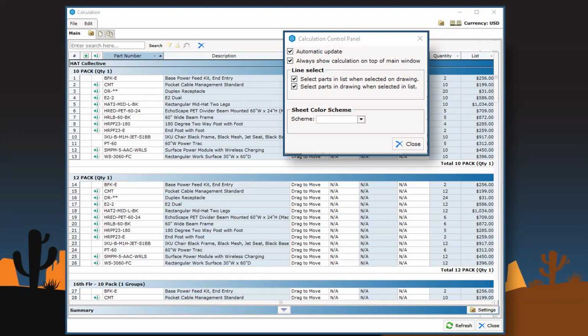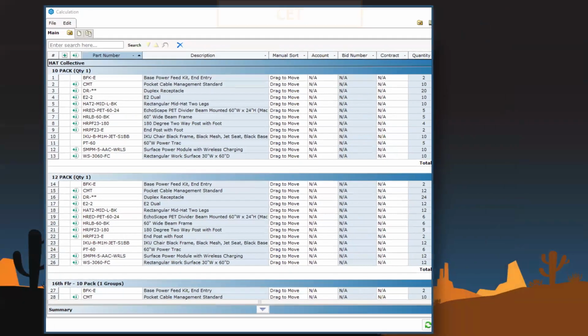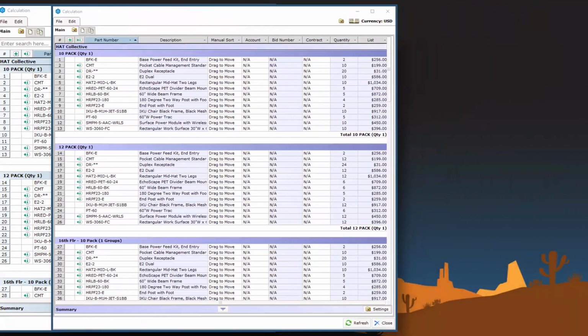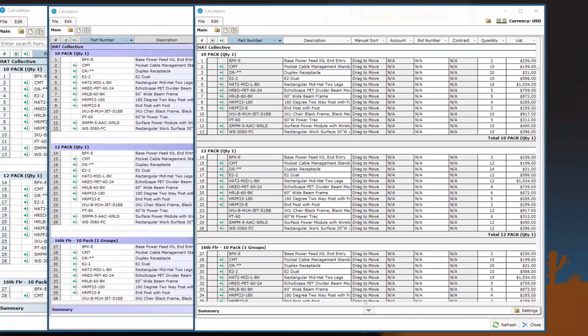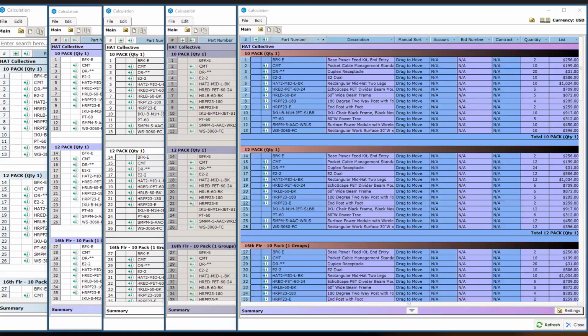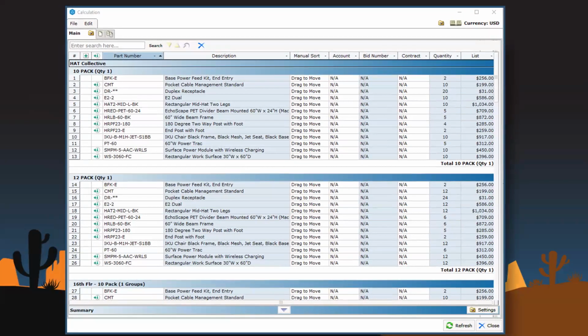Referencing back and forth between drawing space I leave on, that's helpful for me, but you should work in whatever way works for you. But you can also change the way that this screen looks with your color selection. So this is the CET default. This is soft blue, plain white, classic gray, and then visually stimulating is strong colors. I tend to work in CET default.